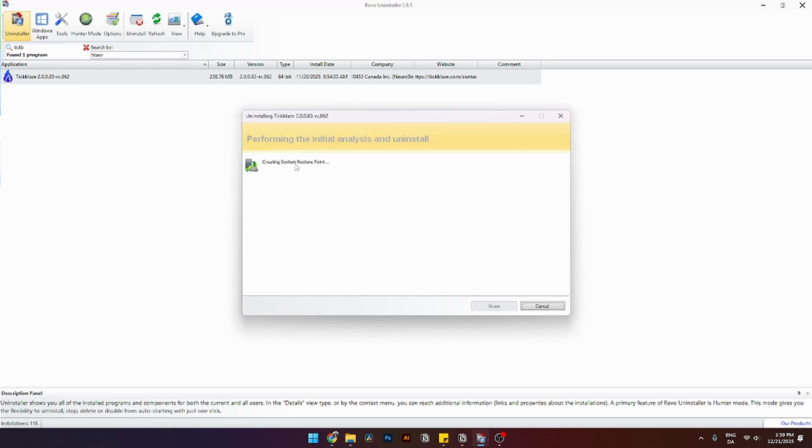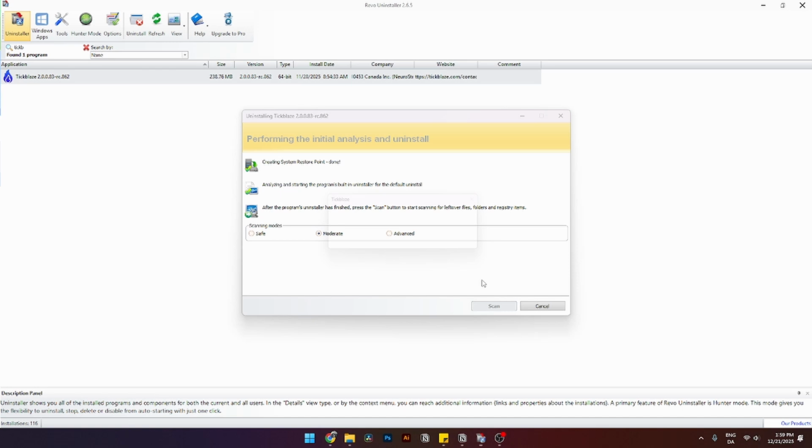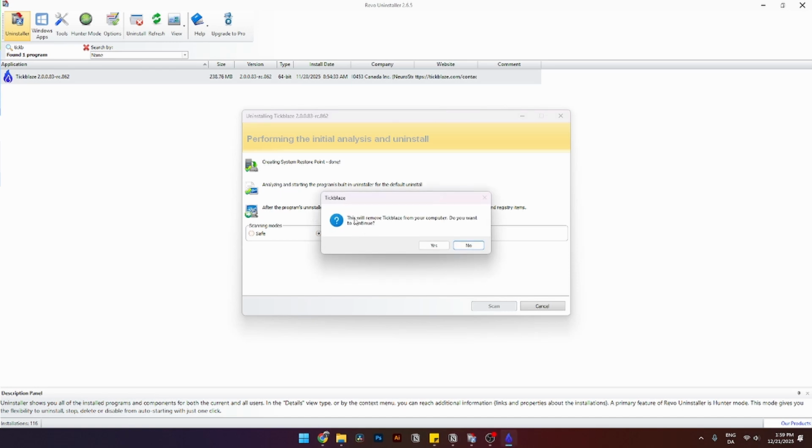From here, you can see it's creating system restore points, and then it will scan TickBlaze and uninstall everything there is about TickBlaze on your computer. As you can see here, now it's analyzing, and this right here will remove TickBlaze from your computer. Do you want to continue? And then just click yes.